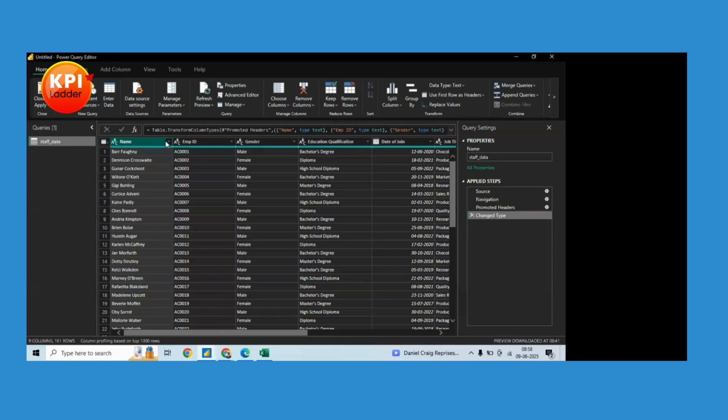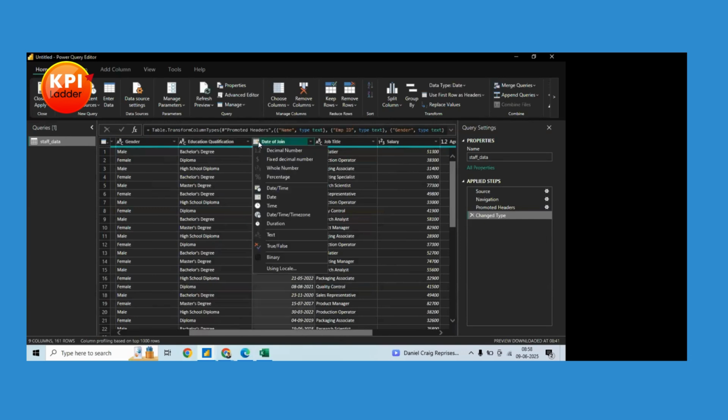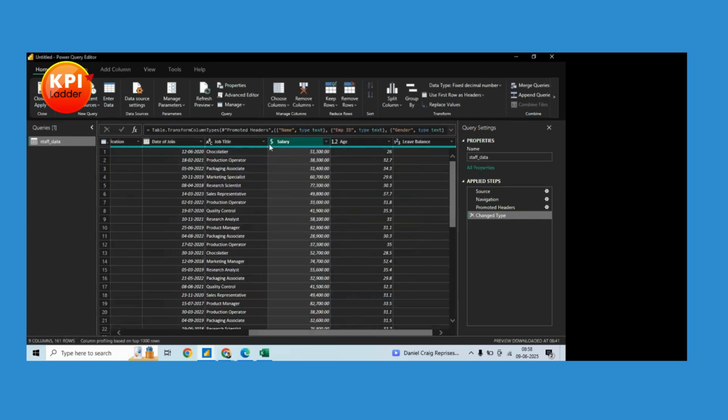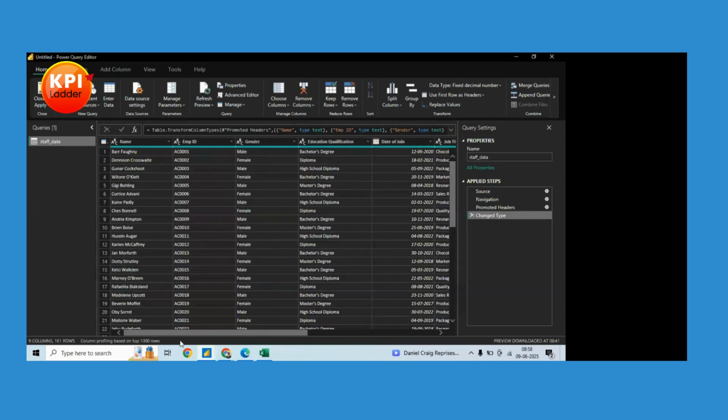Now, as you can see, this is the name, employee ID, gender, education qualification, all in proper order. Data types you should check. The date has to be a date. Job title should be text, that's fine. Salary has to be a fixed decimal number, and also the dollar sign. If it is a dollar sign, then it is a dollar sign, we have to check that. Age is also fine, decimal, and leave balance is also fine.